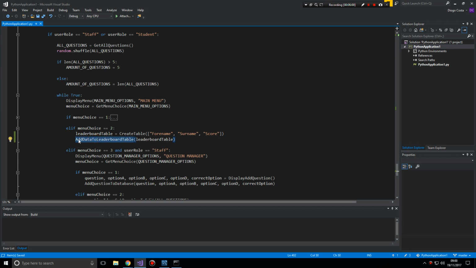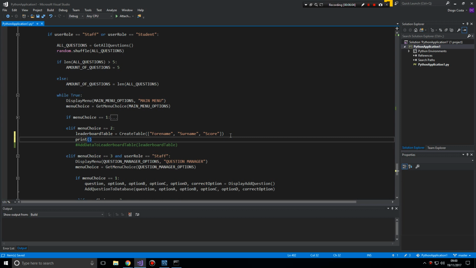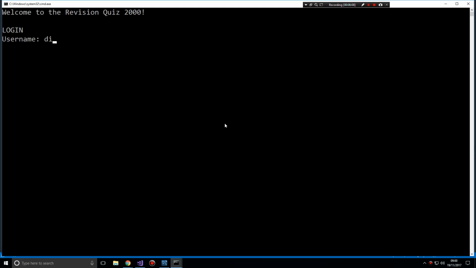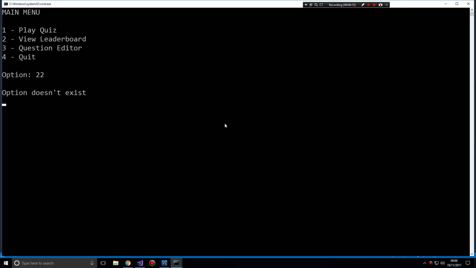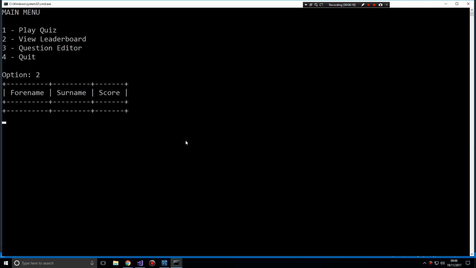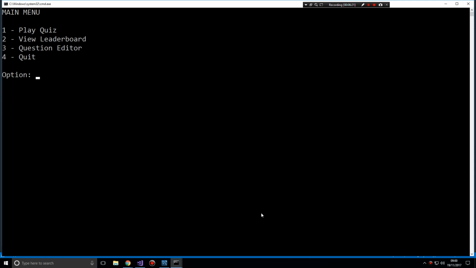And then if we actually want to print that now, this leaderboard table, it should work. It should print out. As you can see, it still works. Talking to doesn't exist as an option. Yes, 2 does work. So it's all working.